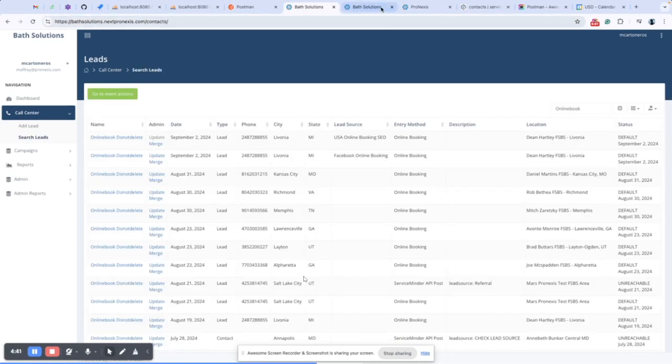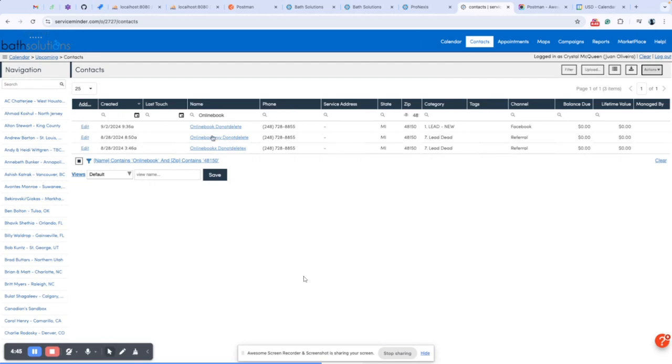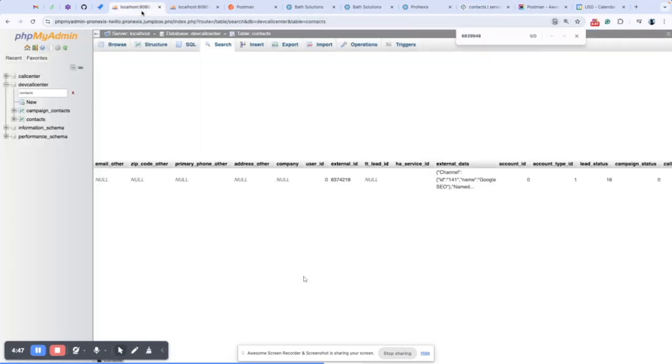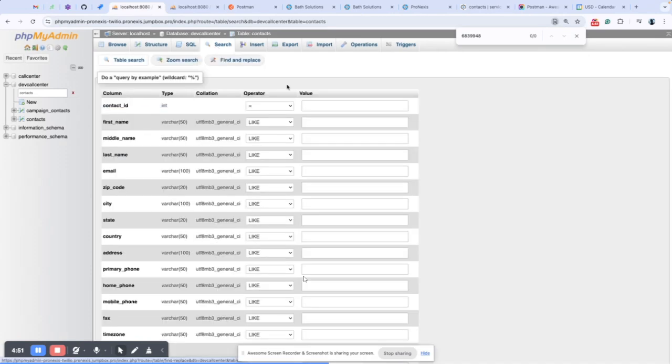Next is to verify if the lead record exists in the service minder. The only way that I can pull the external ID is through searching in the database, but we don't need to worry about that.